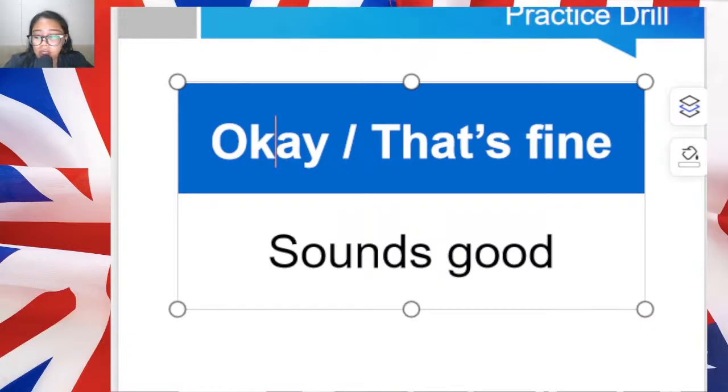Okay. You can use sounds good in a wide variety of situations. For example, just like what I've mentioned earlier, you make plans with a friend, you agree to a suggestion at work, or you're confirming a choice. You can also add other words to show even more enthusiasm. Phrases like sounds great or sounds perfect are very common, and they just amplify the positive feeling you are expressing. Okay. All right. We know the pronunciation of that already.